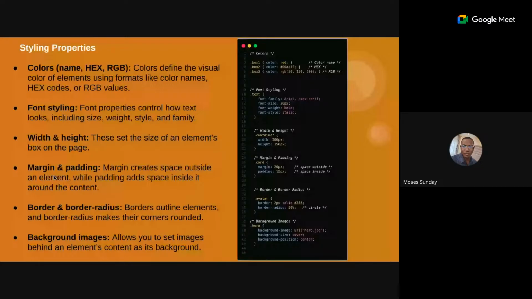All right. So we have width and height. This sets the size of an element box on the page, right? So we have margin, padding, border radius. We'll get to all this. These are properties that we can have in our code, in our styling, when styling our CSS, or when styling our elements rather. So I'm going to go straight to my code editor.